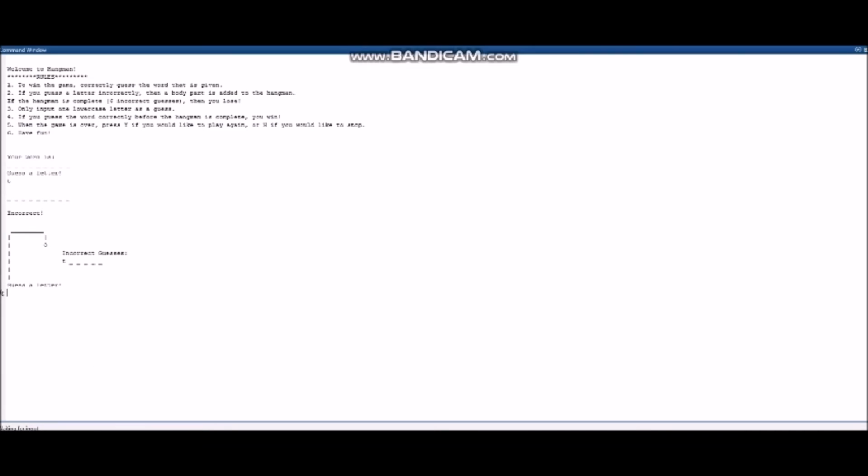I will now input another guess, say A. And A is a correct guess, because it shows up in the display for the word, and it does not add to your point total, nor does it show up in the incorrect guesses.